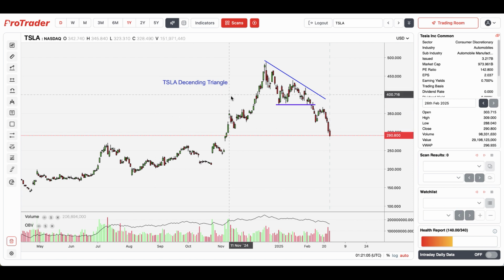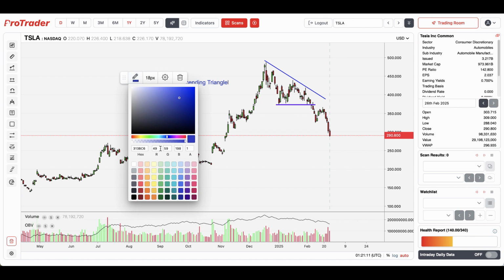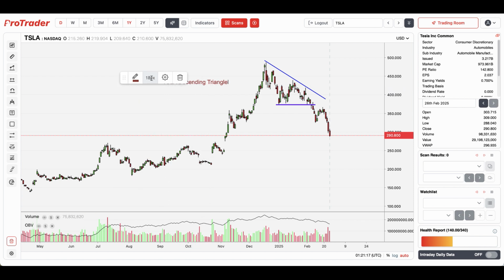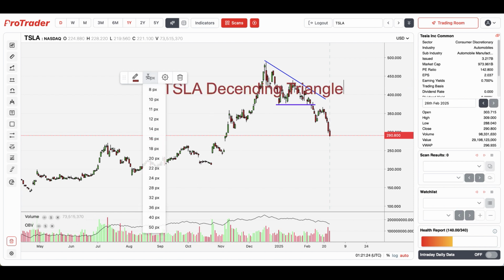Now to edit this text, go back and click it, and the settings panel comes up. This pencil lets you change the color to anything you'd like. This lets you change the size from tiny to large.